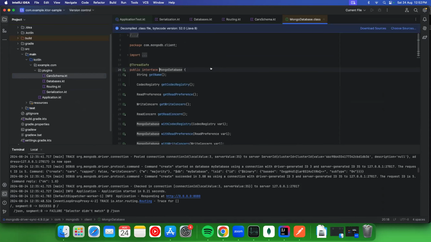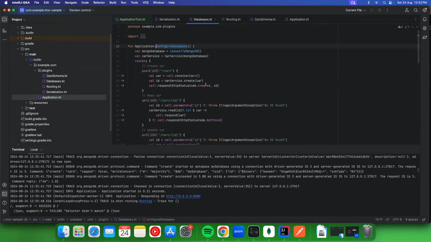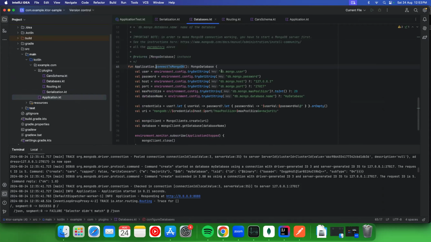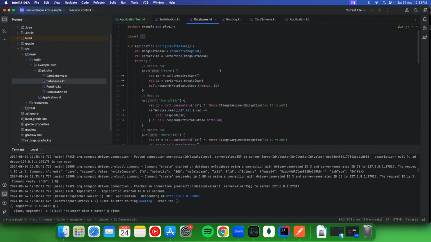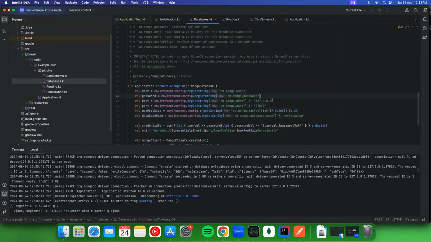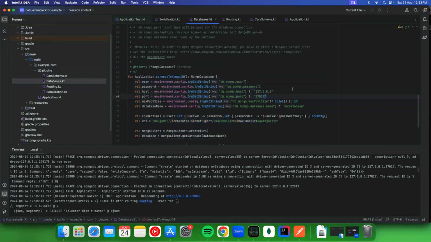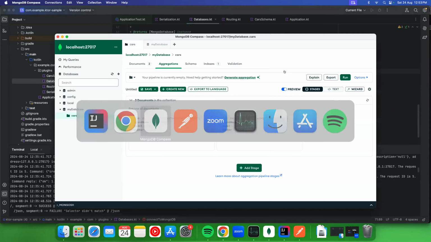And if you go to the databases file, there will be a method called connect to Mongo. So I think it's all down here. This has which host we have to connect to, which port we have to connect to, and everything, like what is the database name. So you can configure all this here.